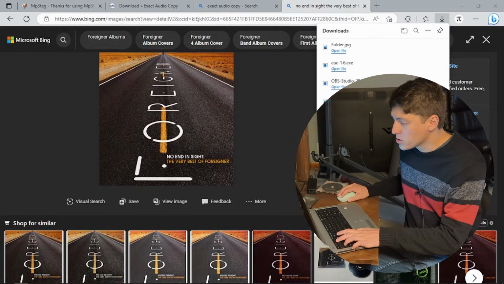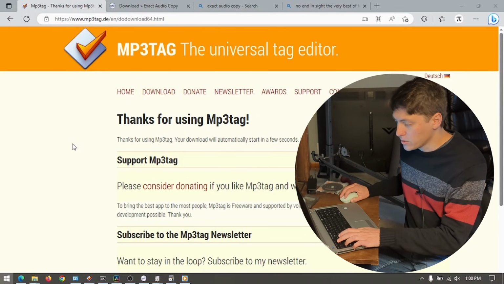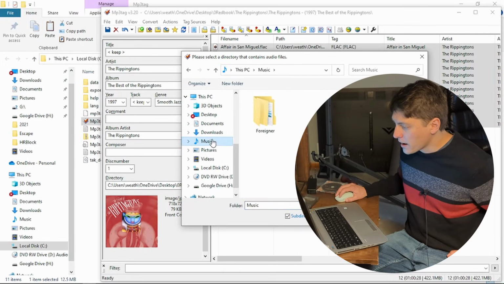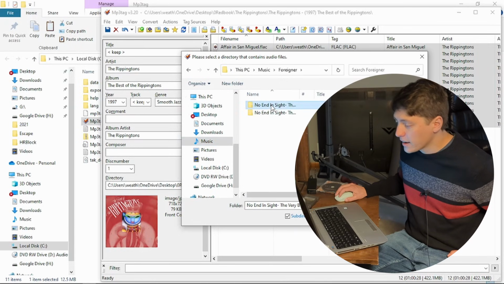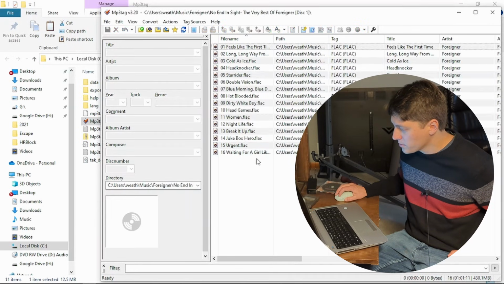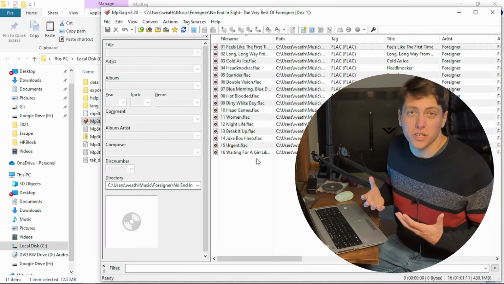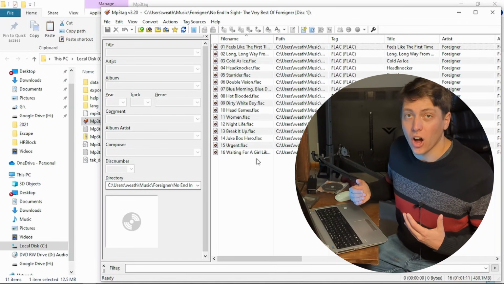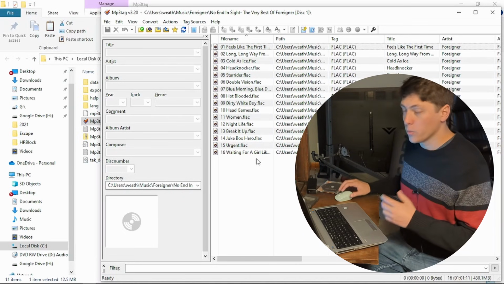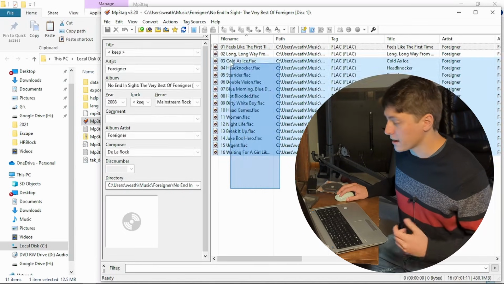The next step is going to be to open the MP3 tag software that you downloaded. We'll choose the folder that has those music files that we just ripped. That's right there. Now, here's the important part. Just having the folder.jpg in the folder isn't good enough for the car to pick up that album art. We need to actually embed that image into the files, the FLAC files.